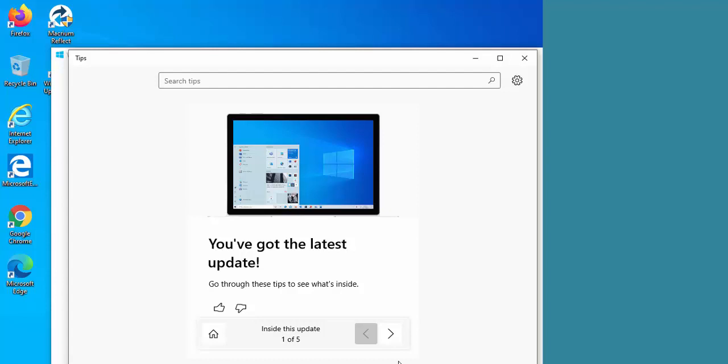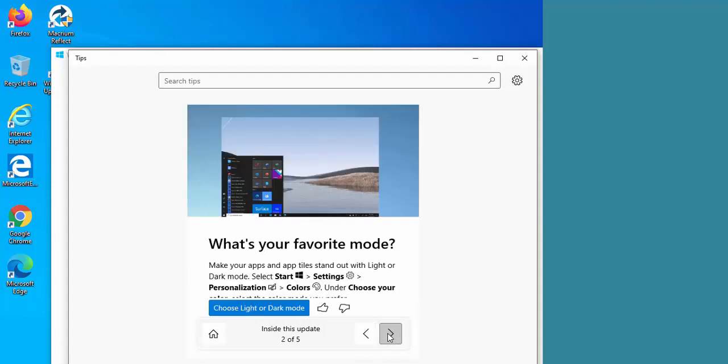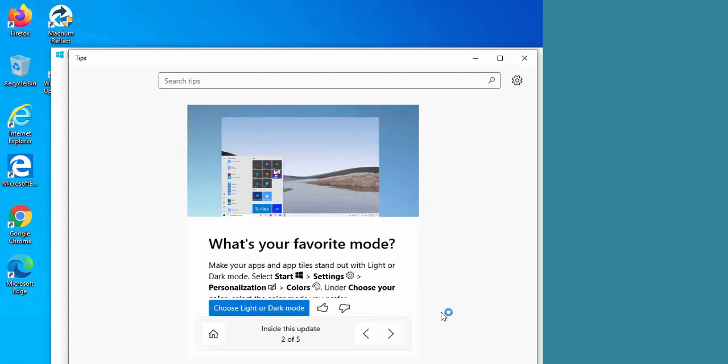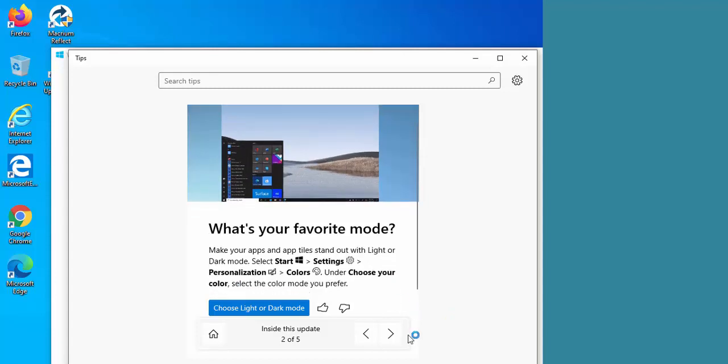So we've got there, go through these tips to see what's inside. So let's just click on the next button there. So it's saying, what's your favourite mode? Make your apps and app tiles stand out with light or dark mode. So it tells you that you can choose dark or light mode. I mean, that was there before.